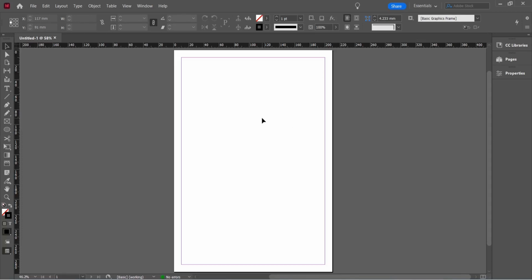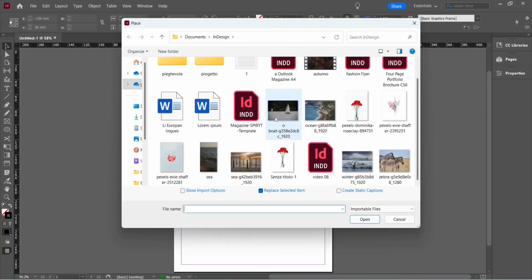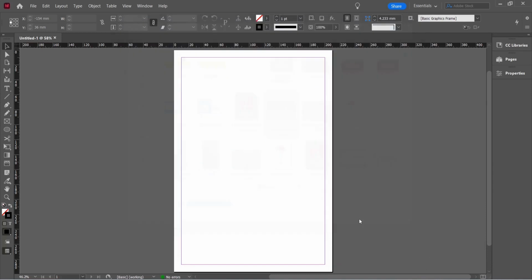So let's talk about images. So first of all, let's place an image. How can we do that? From here, File, Place. Alright, here we are in our folder. Let's just select the image, the picture we want to open, and let's go on Open.